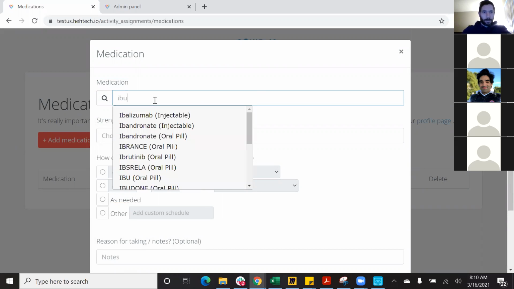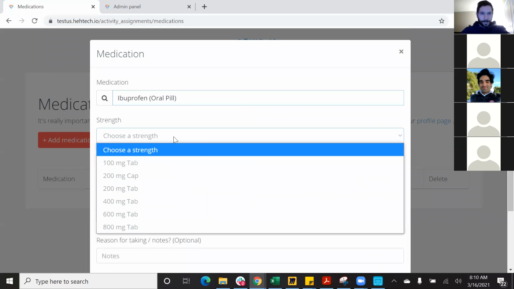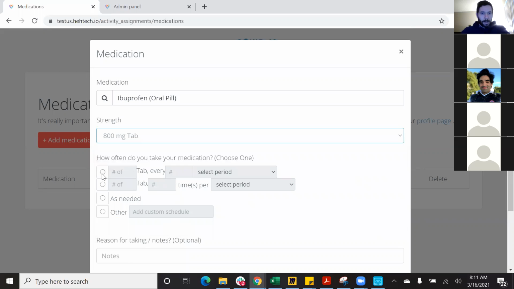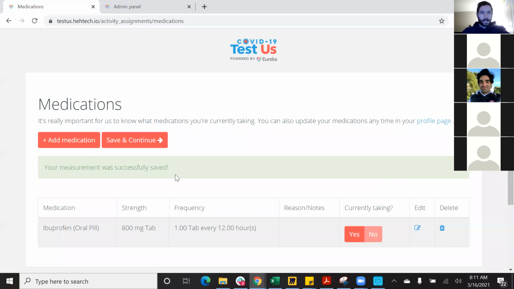So let's say they're taking ibuprofen, oral pill, 800 milligram tabs. We're going to say 1 tab every 12 hours. They're currently taking it, hit yes, and then there they go.